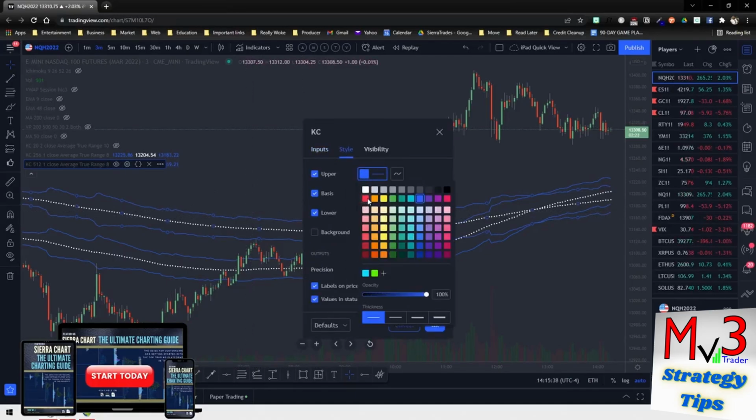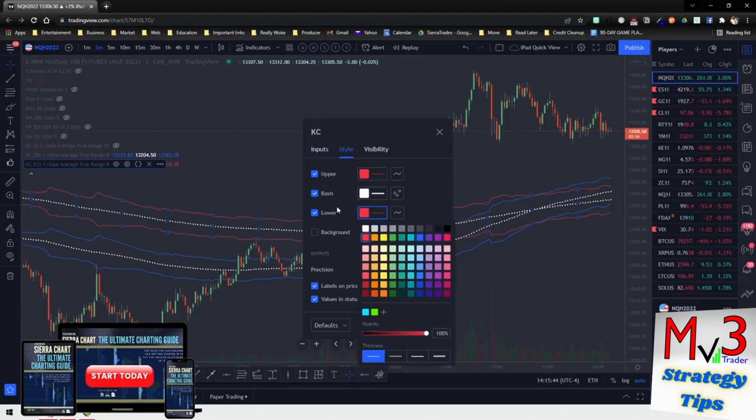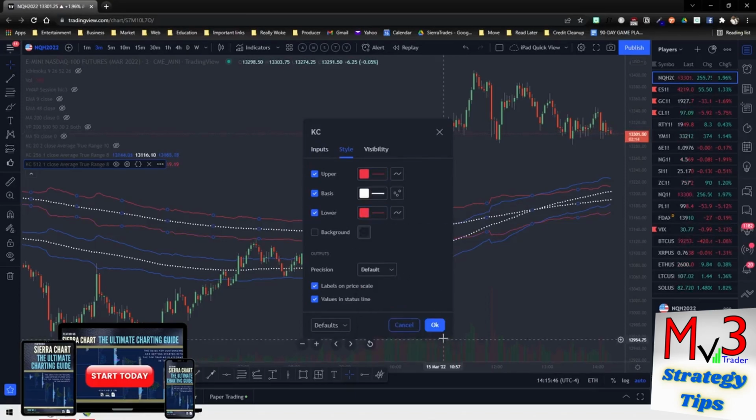Let's just say for this one, I wanna go with this red. I just picked a random color. It doesn't mean anything, I just picked red, that's all. All right. Yep, that's good enough for me.